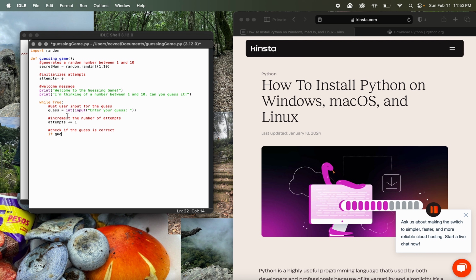If guess equals, then write in as if our guess is equal to the secret random number that it has produced. I'm going to write another colon right over here. So now, if they are equal, we want to give the user a congratulation statement and also tell them how many times it took to answer.